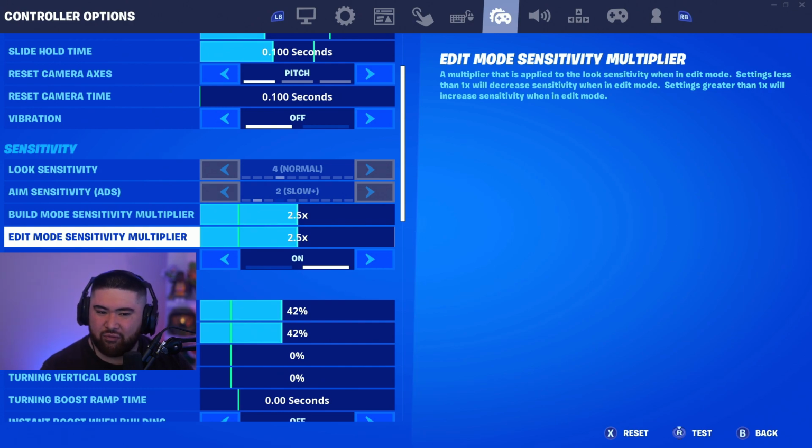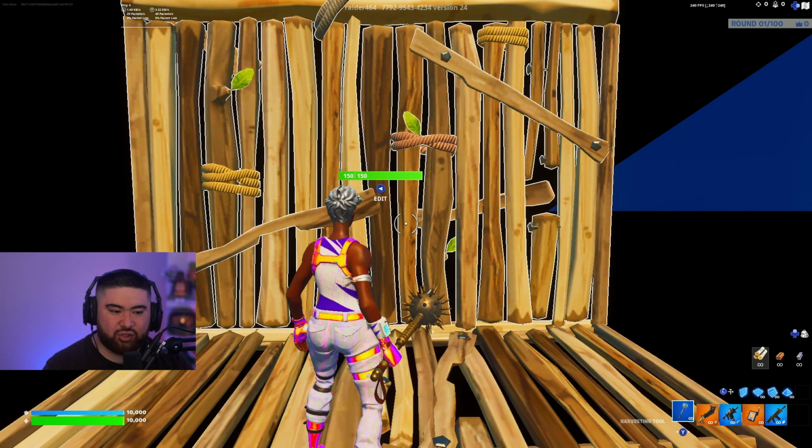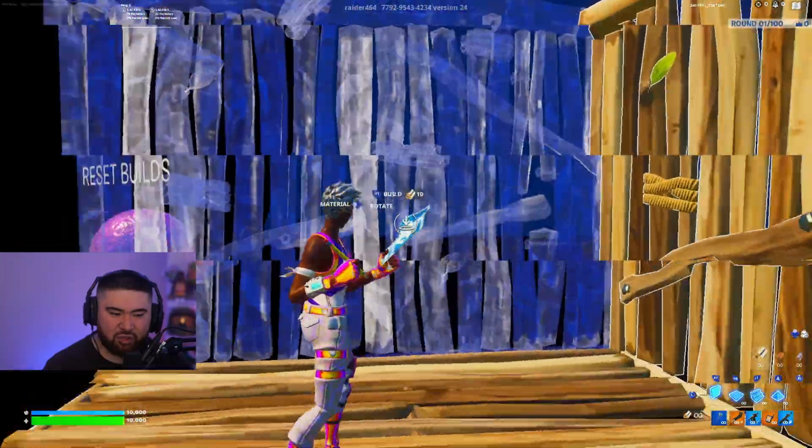A rule of thumb for setting your sensitivity is you don't want your edit mode sensitivity to be more than 2 levels higher than your build mode sensitivity. So what I mean by that is if your build mode is 2.5, you don't want it to be higher than 2.7.